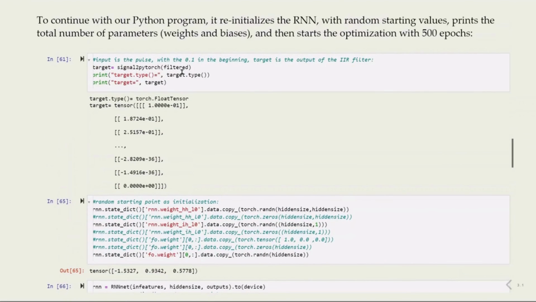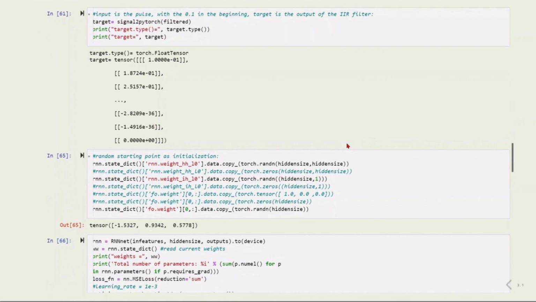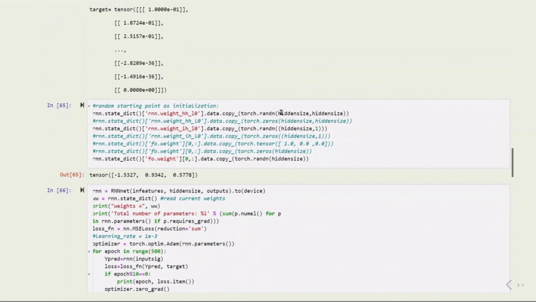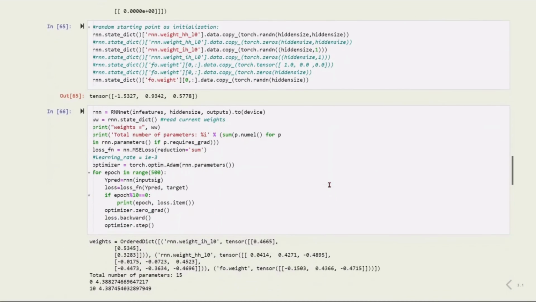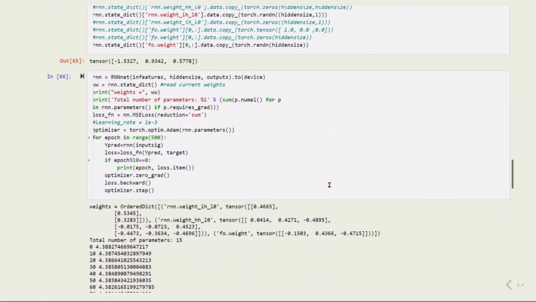And this is what we're doing here. Then we are now initializing our recurrent neural network weights with random values, and we can see here random values. So now we don't have pre-calculated weights, but we have random weights. But now we also have a target function.